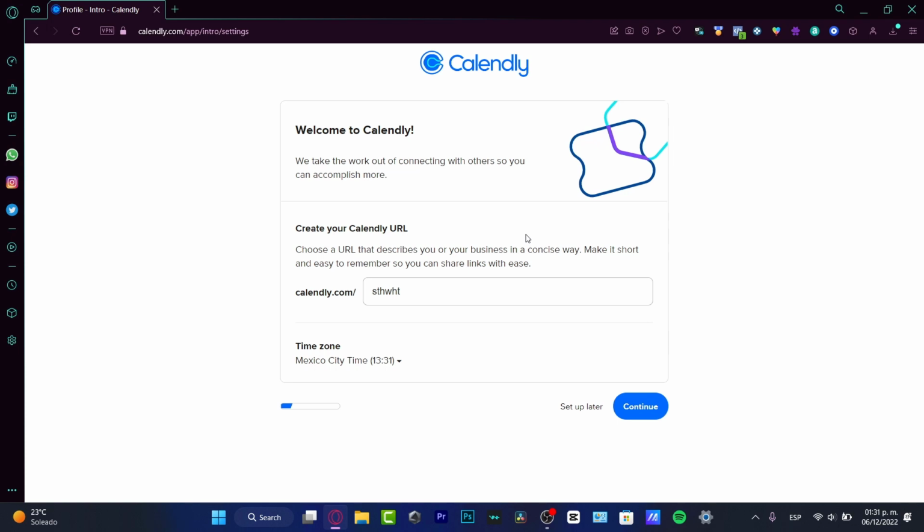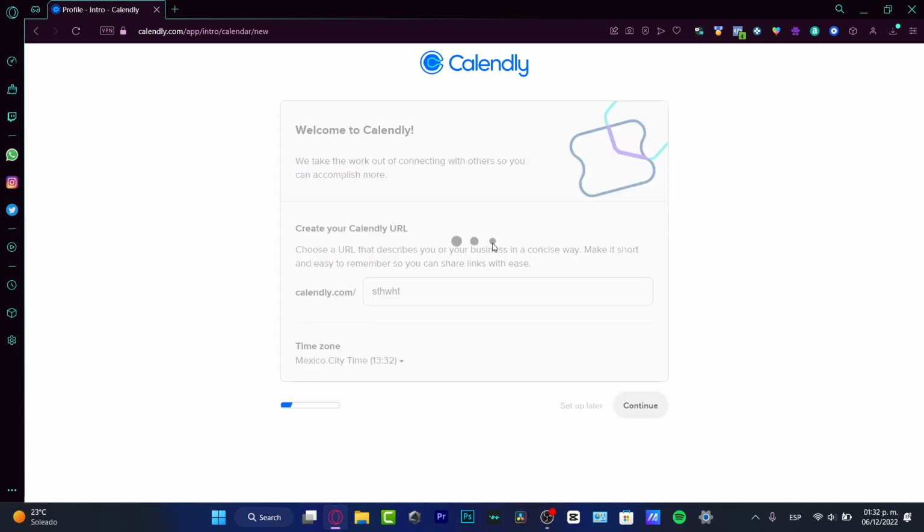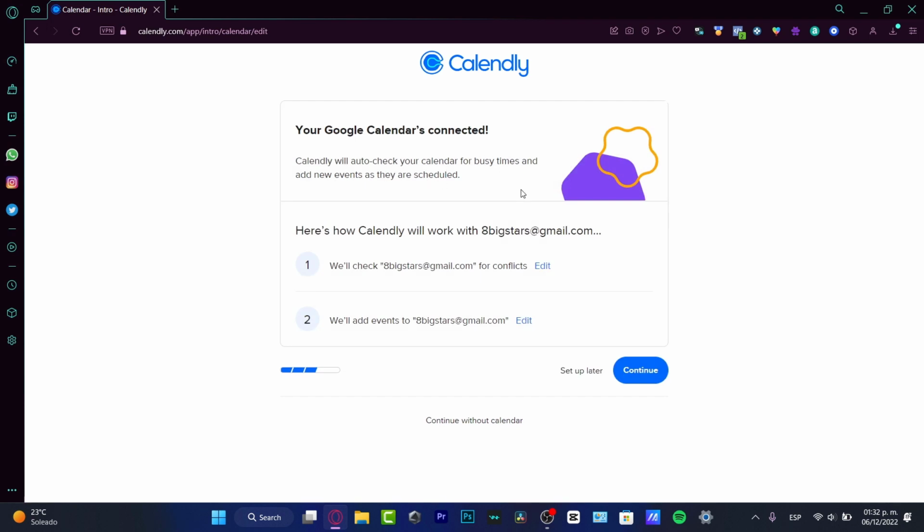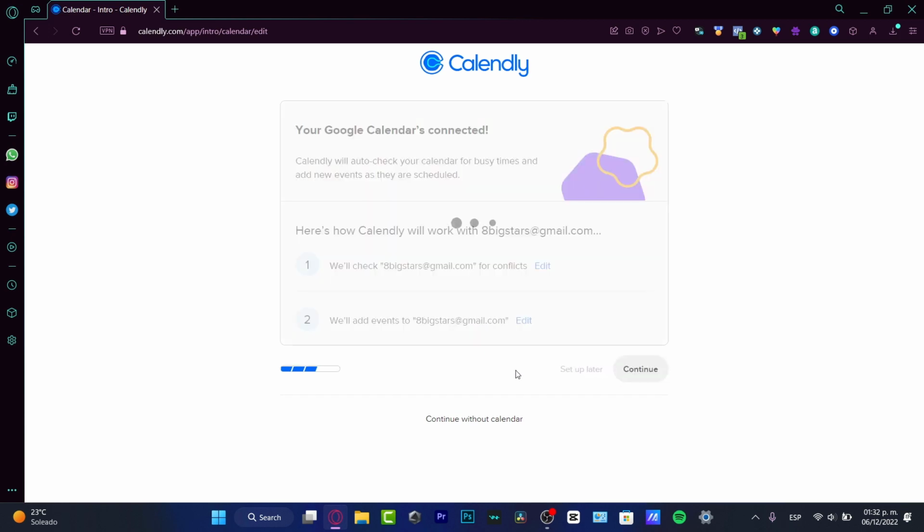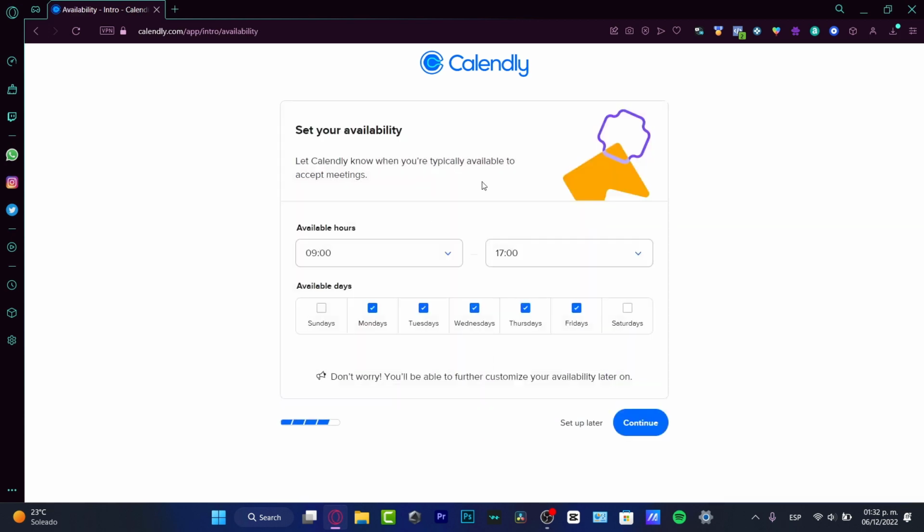So now that I'm here in Calendly, what I want to do is create a custom URL for myself here. I click continue, and then it says your Google Calendar is connected. There we go. It was really easy. We will check this account for conflicts. We will add events to this email, and if you want to edit your email, you can go and edit, but in my case I'm going to stick with connect. And lastly, it's going to be asking to set your availability.